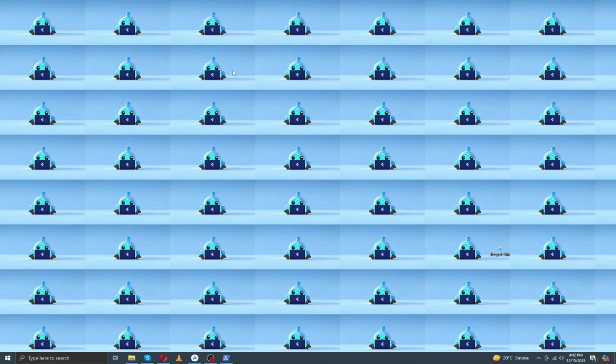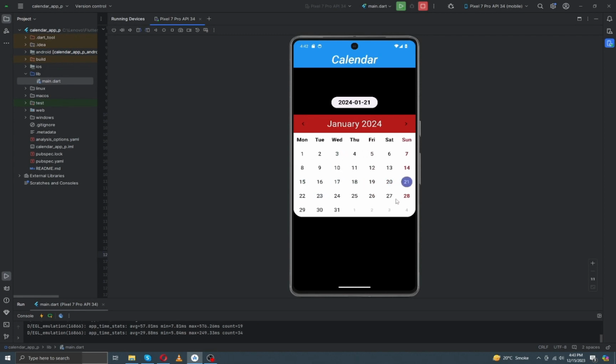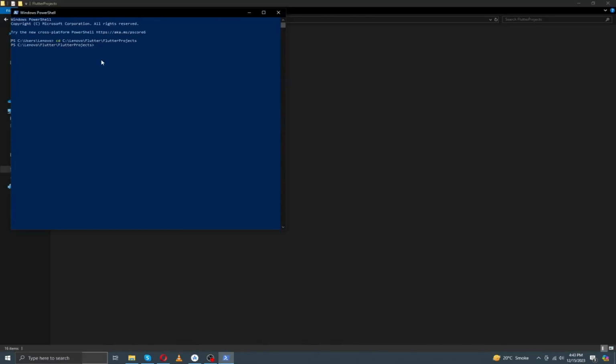In this tutorial, we are going to develop a simple calendar app from scratch, in which we will learn how to create the calendar app and customize it properly. So let's start our tutorial.